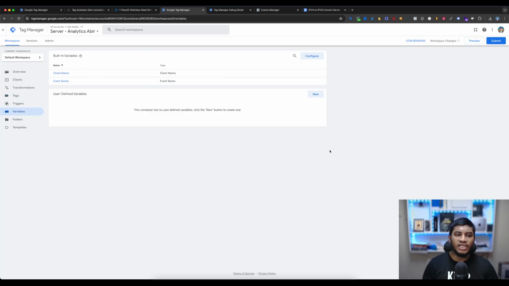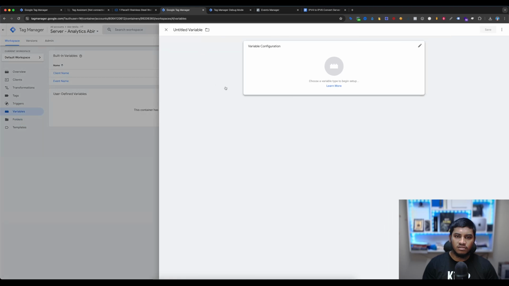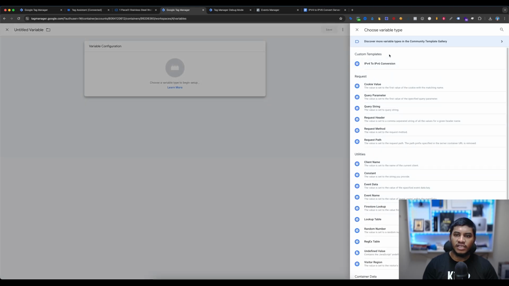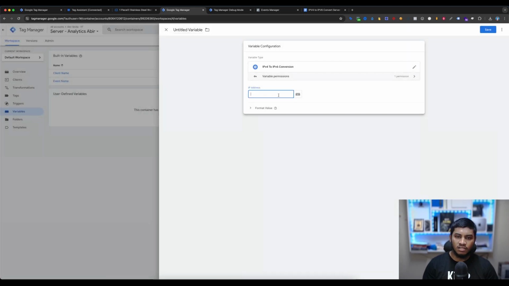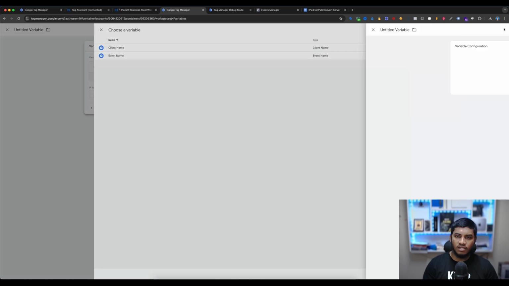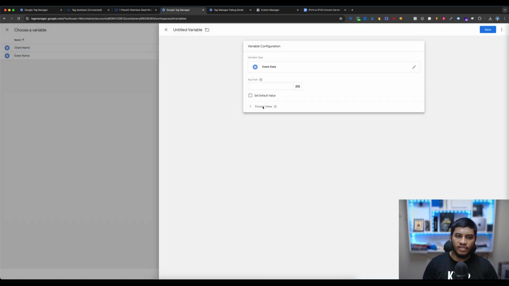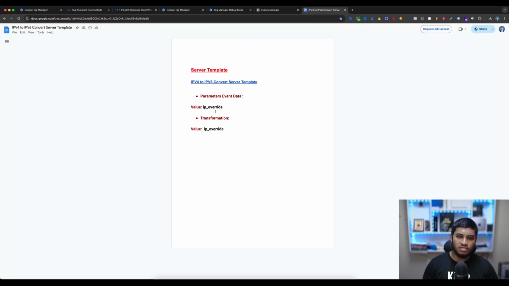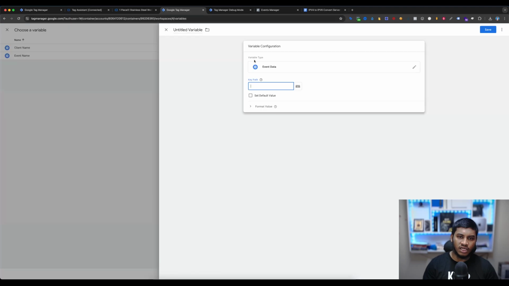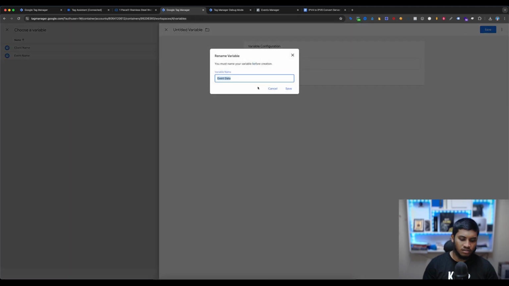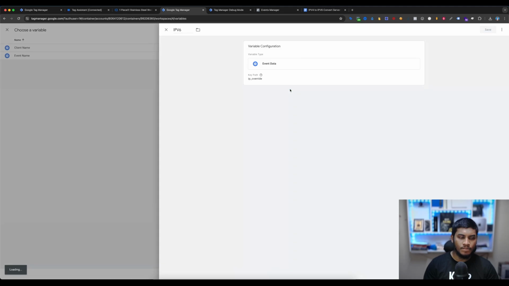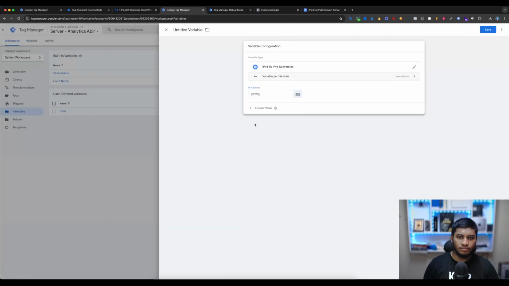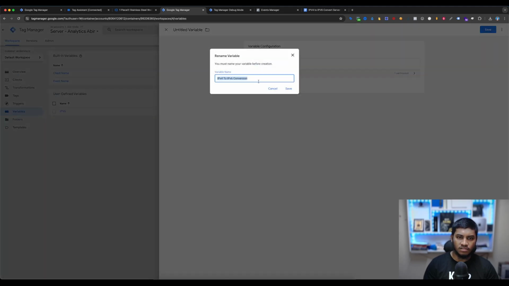Now we have to create a variable. Select new variable and you will get the custom template. We have to create a new variable, select the event data, copy this value and paste it here, and save this. Enter the name. Now save this.